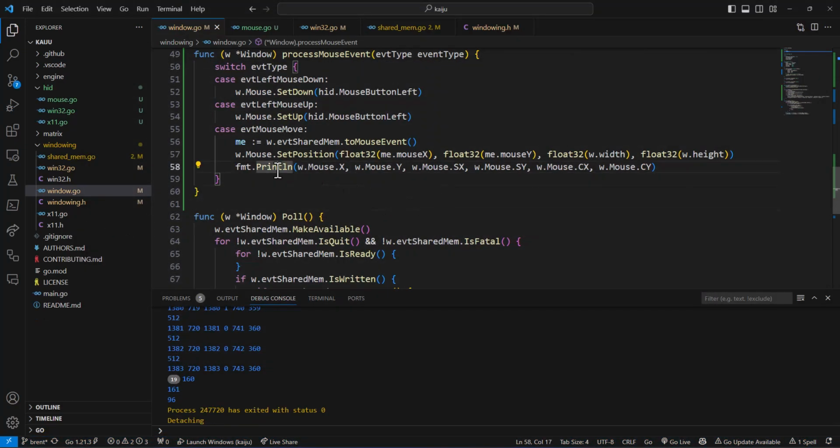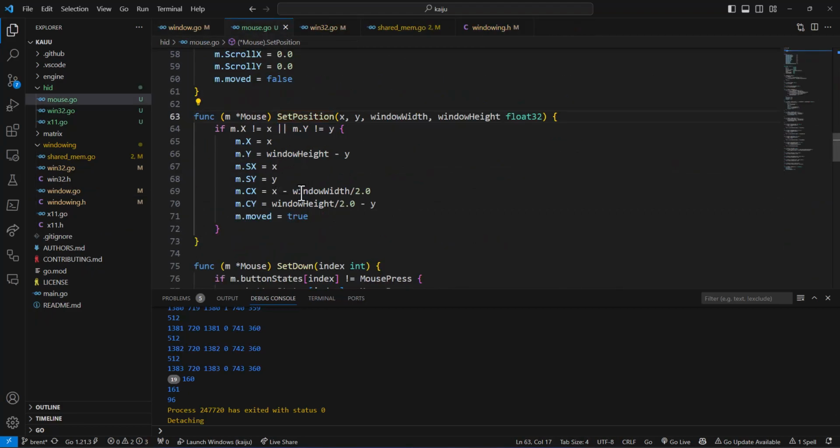So let's take a look at that real quick. Oops, not the print line. Set position. So it should be x minus the window width divided by 2. And then the center y should be, since we know y is going to be the screen space, it shall be the top down. Yeah, that looks right to me.